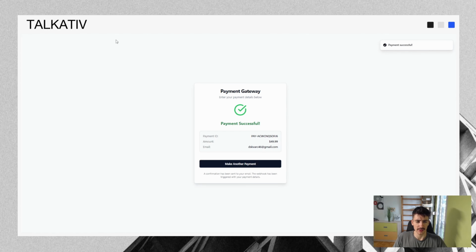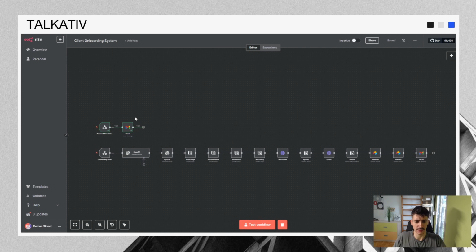And as you can see, the payment was successful. Now if we go into our workflow here, we can see the workflow completed successfully. So we sent the client the email for successful payment as well as an onboarding form link.